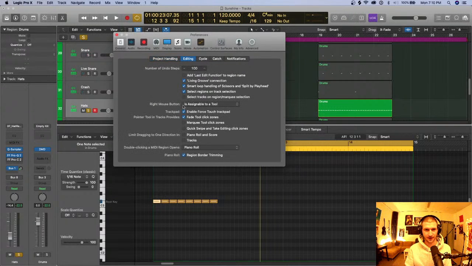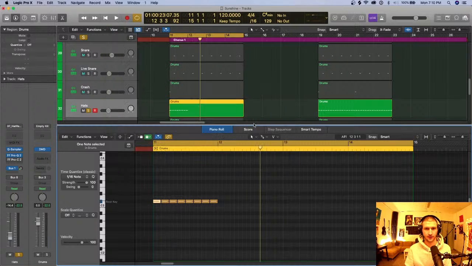General editing is assignable. Your right mouse button is assignable to a tool. So that's what I have my right click as. You can see here I have that in tool and that up there.